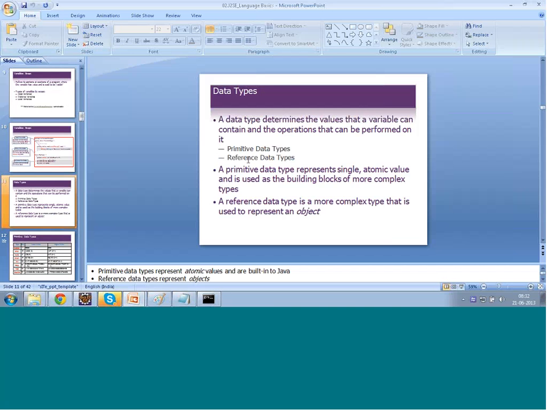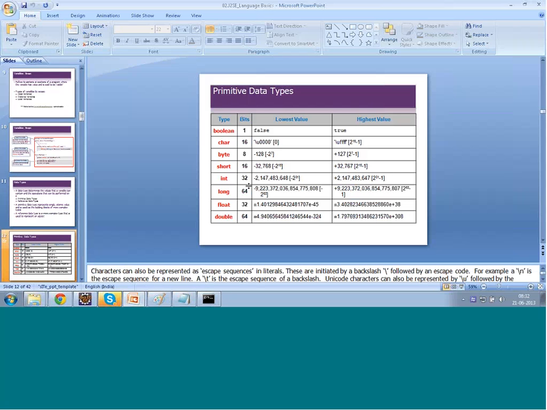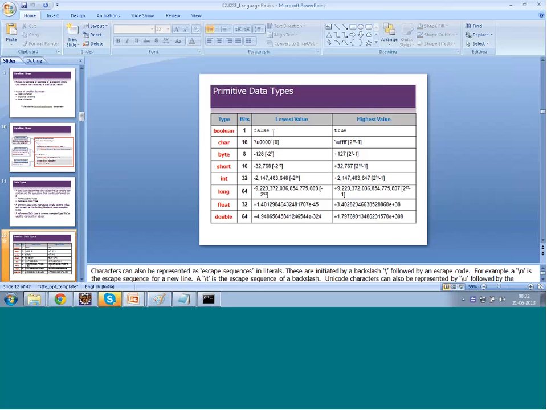And references means object. What is object? We will see in object orientation concept. See, primitive data types are like Boolean, char, byte, short. These are all the types. And if you declare something like a Boolean in your program, or something like int, float or double or byte, how much memory it occupies, each variable is given that. What is the lowest value? What is the highest value? You can assign the value within this range. You cannot give outside of that.